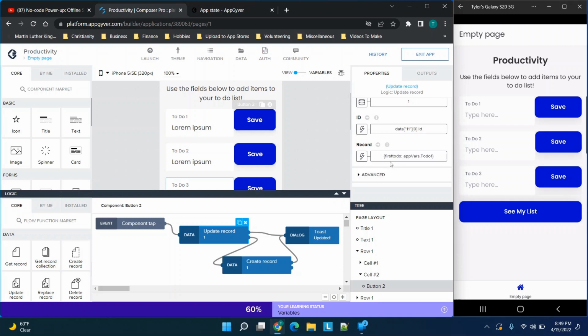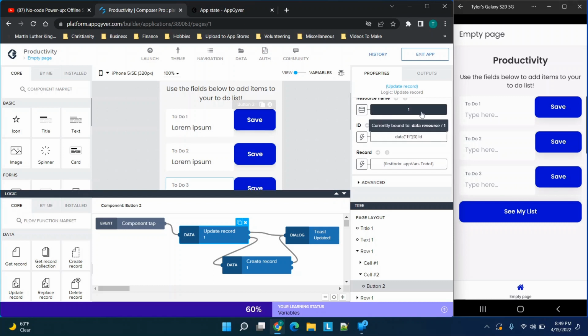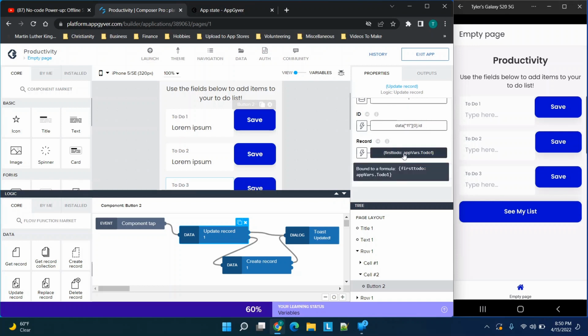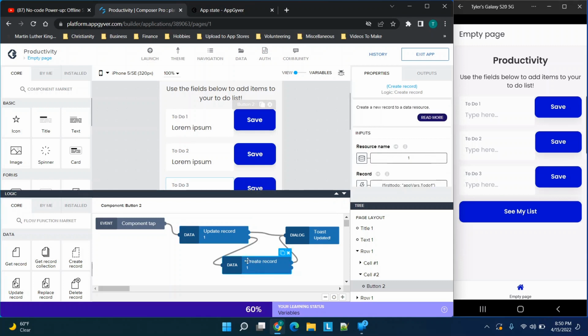And then the record is this first to-do. So the record is basically saying we're using the data resource 1. We're using the ID so that it can identify it. And then we're using or updating this record. So pretty straightforward. And this again is we're basically updating the record first to-do, which you remember we just looked at, and we're updating it with the app variable to-do 1. Now what I've done is I've also added create record.